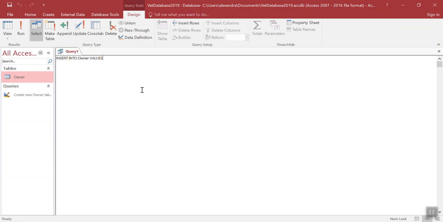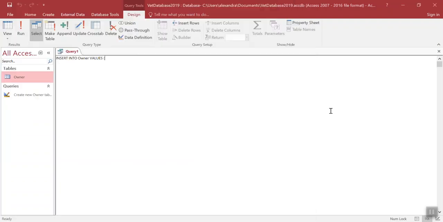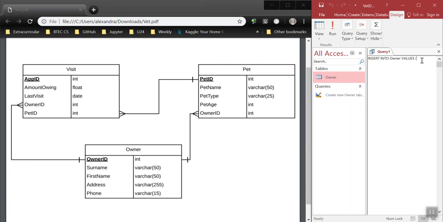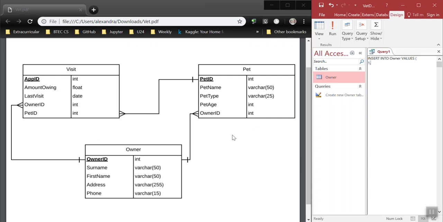So we now need to say what values we want included in this table. We can open a bracket and then type in the information that we want in there. Let's start by having a look at what we need. So we'll open this one here, and I will open this one along the side. First things first, the owner ID has to be an integer, and I haven't entered anything before, so I'm just going to put in 1, comma. That's going to be the first primary key, the first owner ID is number 1.